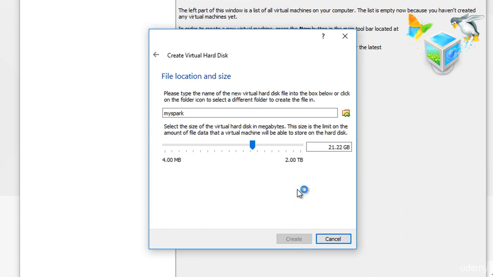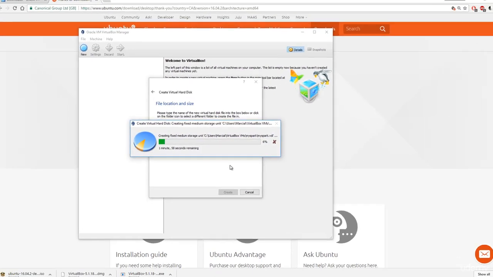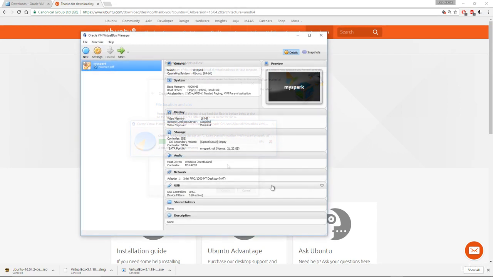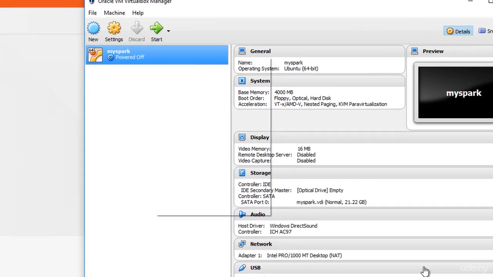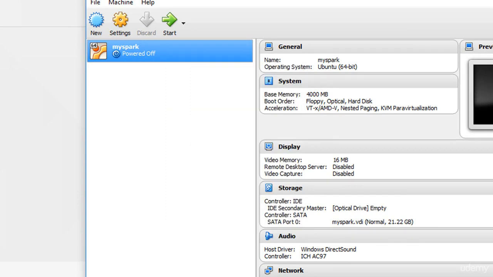You'll hit create, and this may take a little while depending if you have a hard drive. If you have a solid state drive, it'll be a lot faster, but I'm going to jump in time. This is going to take me about 2 minutes, so I'll jump forward in time until it's done. All right, once that process is done, it's going to revert back to this screen and you'll see your machine. So you're going to right click on this and then go to settings, or just Control S.